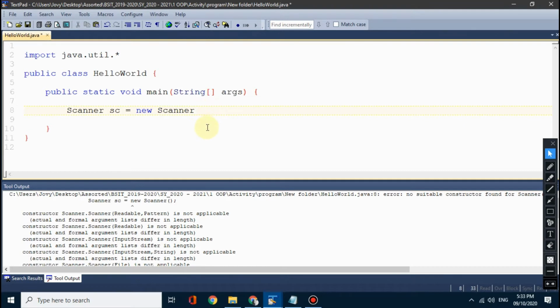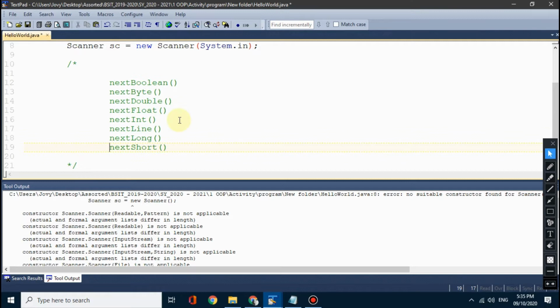Constructor in Java is a special method that is used to initialize an object. So here let's have a constructor that has a parameter system.in. A Scanner, since this is a class, contains properties and methods. Properties in the form of variables. Methods are specialized blocks of code for data manipulation. Scanner has this list of methods that we can use to allow our user to input specific data.